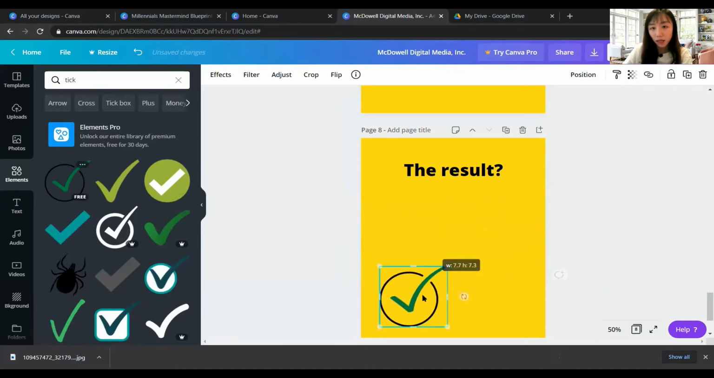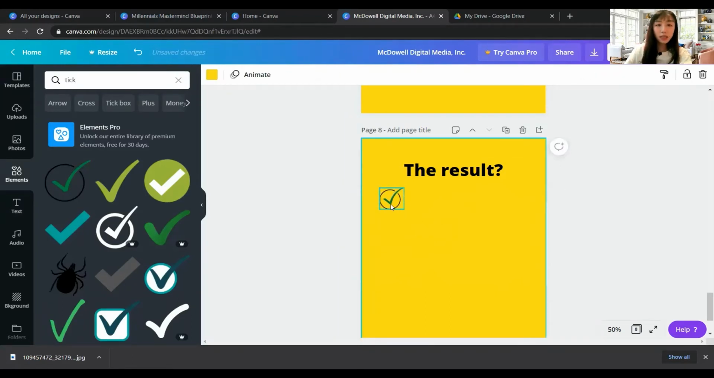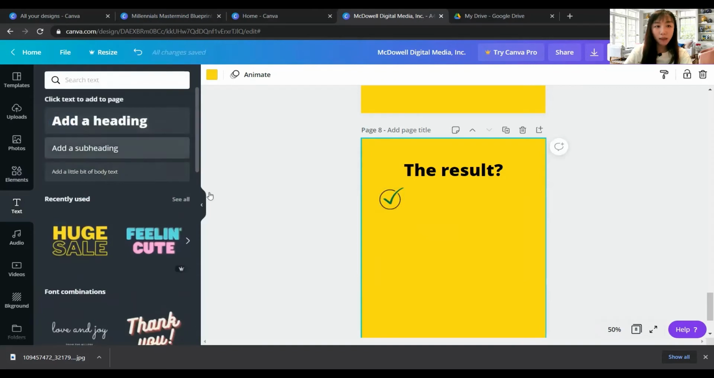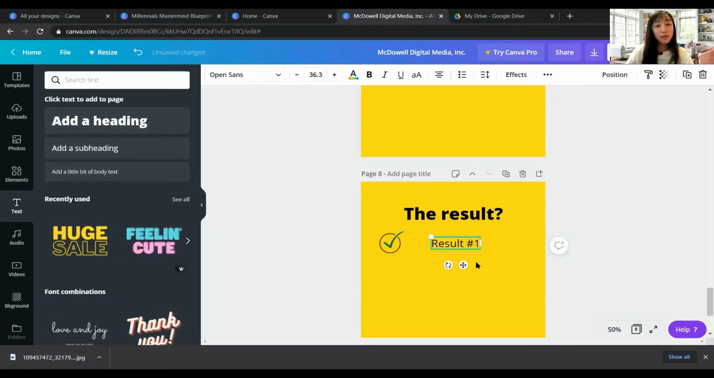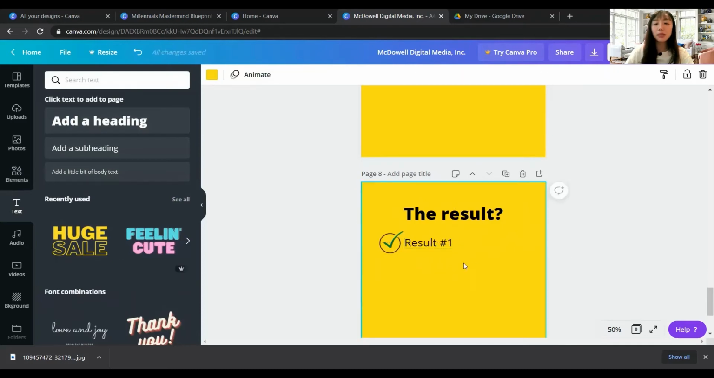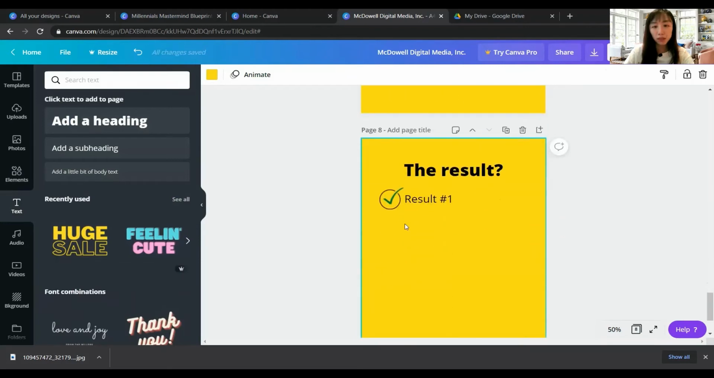You don't have to do anything. You don't have to use 2 elements, a rectangle and a tick, at the same time. You can definitely do this. Put the element here and eventually you want to be typing it right here. What's the first result that you are seeing? Okay, result number 1. Generally, three results will be good enough. The outcome that they will be seeing from implementing whatever you have reviewed to them.